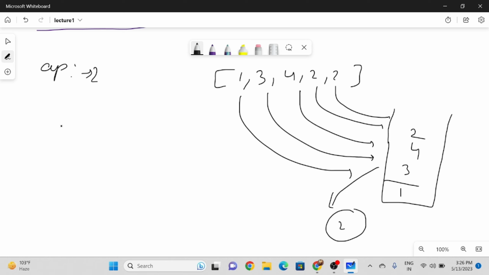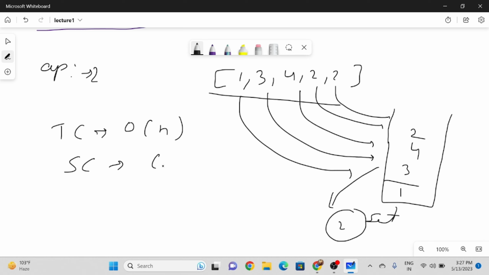So what will be the time complexity for the second approach? We are simply iterating over every element, so the time complexity is n, and it also takes extra space for the set. So the time complexity is O(n) and the space complexity is O(n) for the second approach.